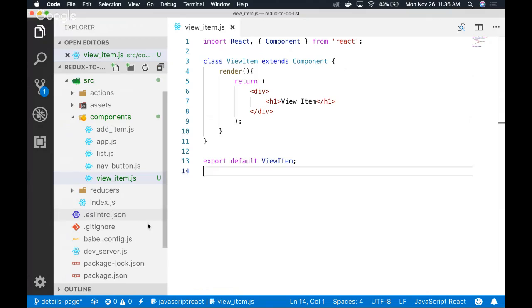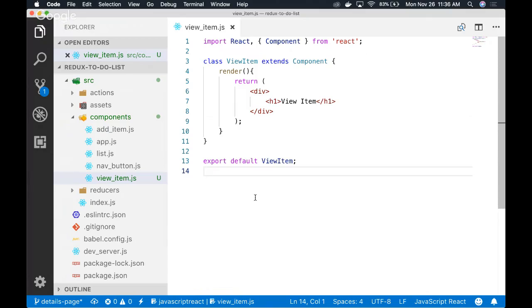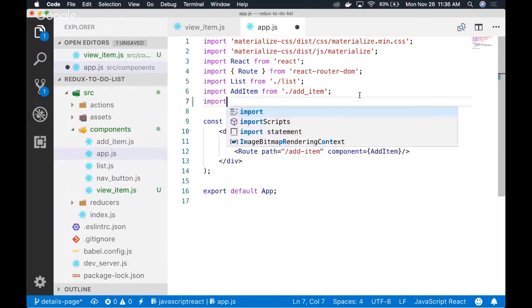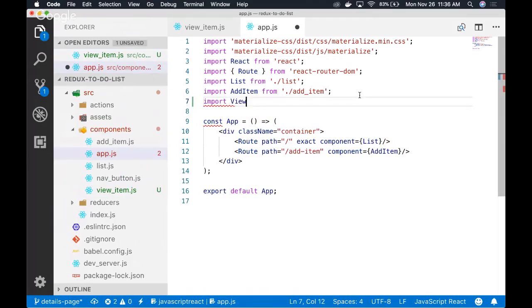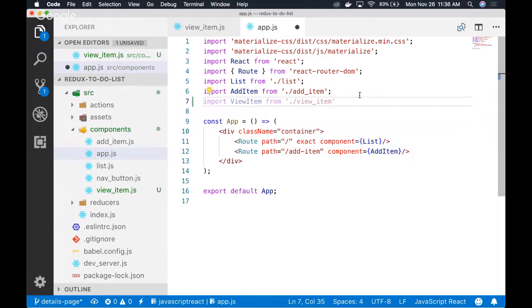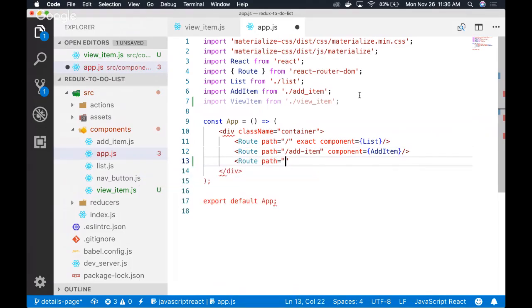So what we want to do next is set up the routing for it. So all of our routing is set up in app.js. Anybody need a second with view item? All good? So we'll jump over to app.js. Up at the top, we will import our newly created component. And then we'll create a route for it. All right, and we'll say /item.